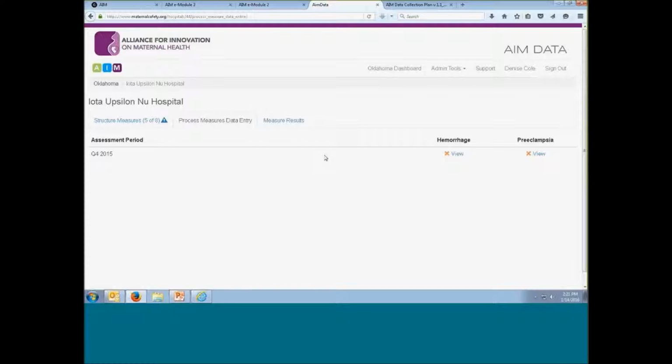It's called AIM Process Measures, AIM Data Measures Collection Tool, I think, or something. We'll look at that. That's a way for you to keep track in real time, and then you can enter the process measures quarterly. Your deadline is supposed to be 30 days after the end of the quarter. The first quarter is quarter 4, 2015, so you have until the end of this month to enter your process measures.